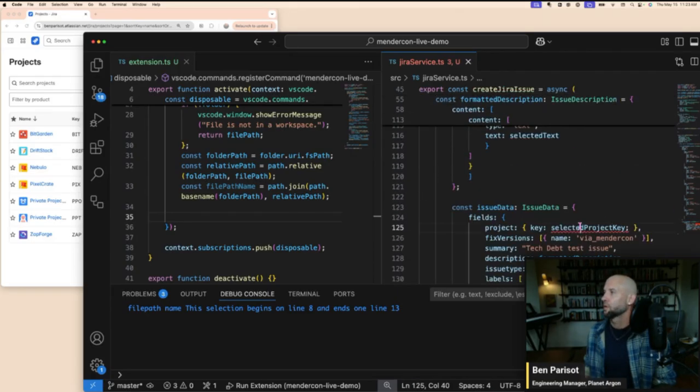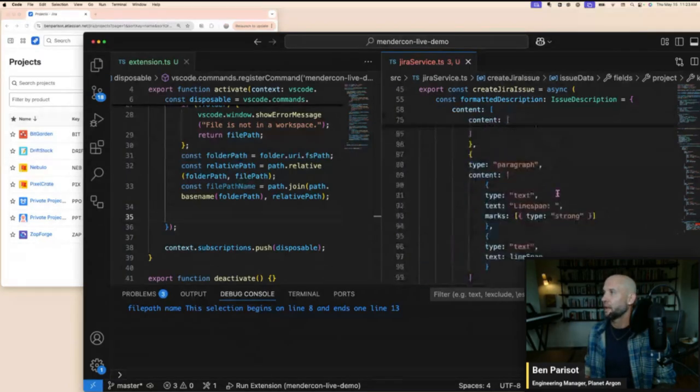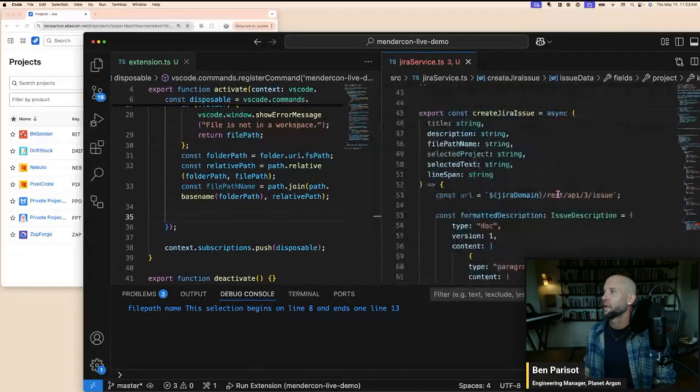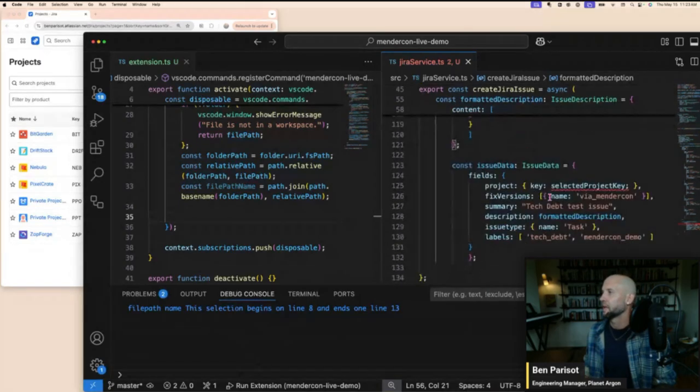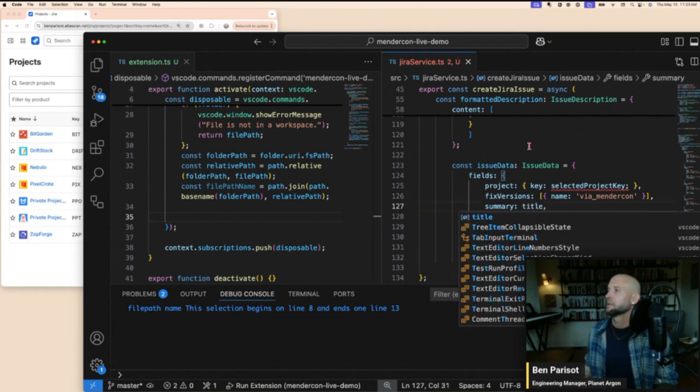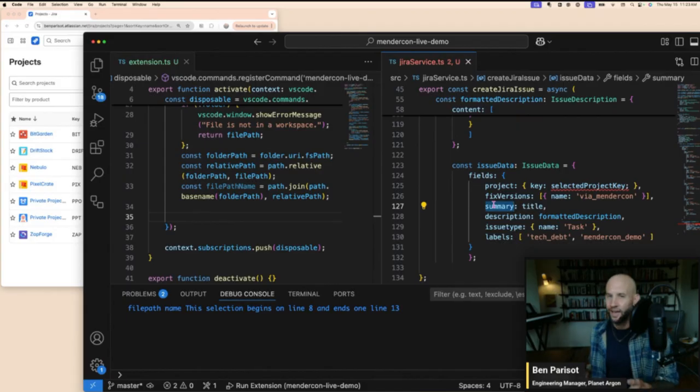Now, selected project key. I think that's because that's not the name that I used when I was, yes, selected project. And then title has not been used yet because I think that's what the summary is. So let's go ahead and pass this to the summary. Summary is the title of the issue in Jira. They have weird naming conventions.